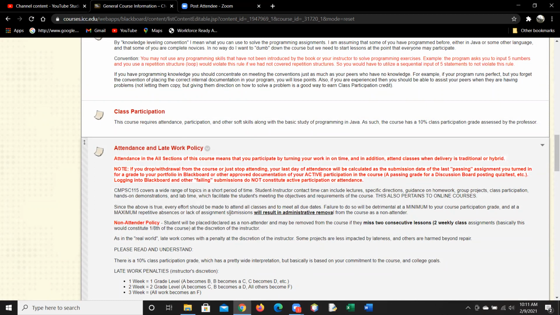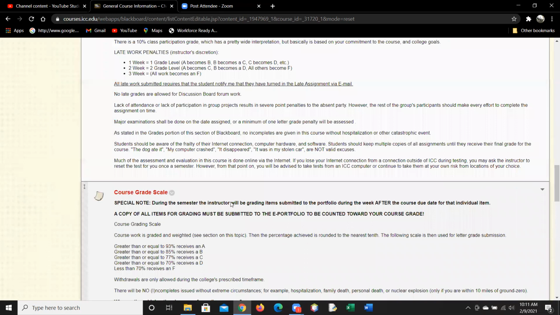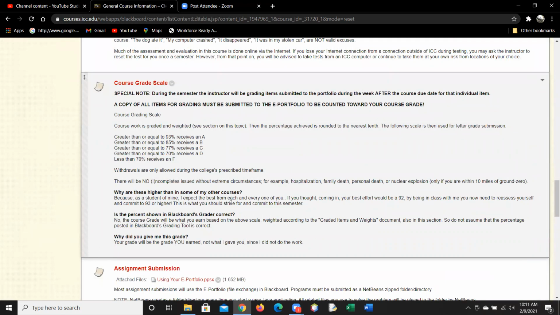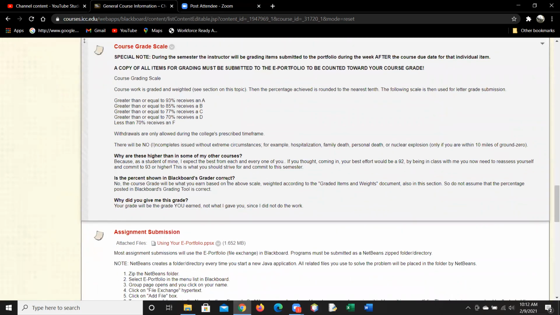Okay. So we talked about this. Course grade level or scale. Again, almost everything you're going to do for me, except the biography, is going to be a submission to your ePortfolio, and we'll take a look at that. My grade scale is a little bit higher than maybe what you're used to. People ask me why, because you're my students. Okay. No incompletes, I talked about that, unless you die or are in a nuclear explosion within 10 miles of ground zero.